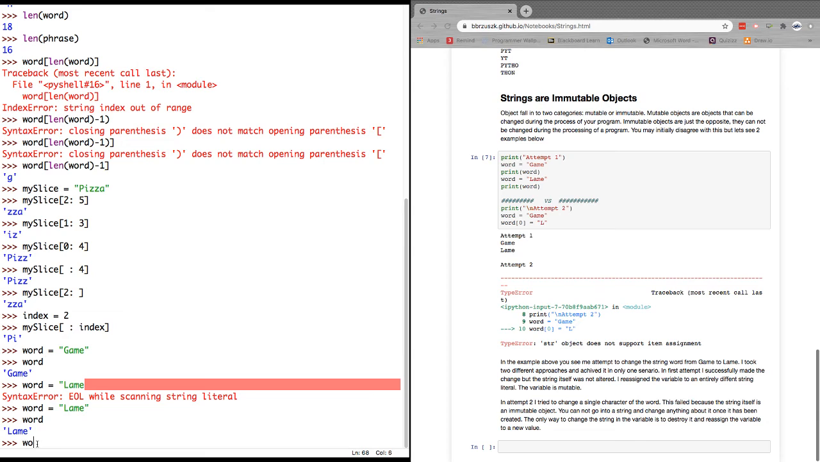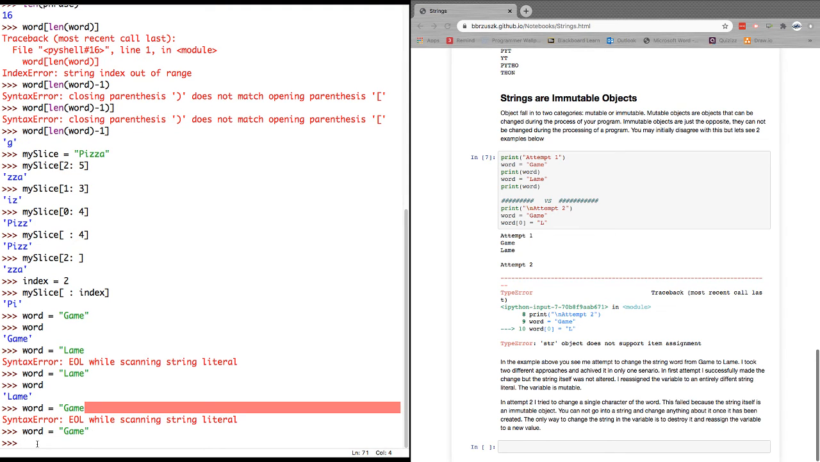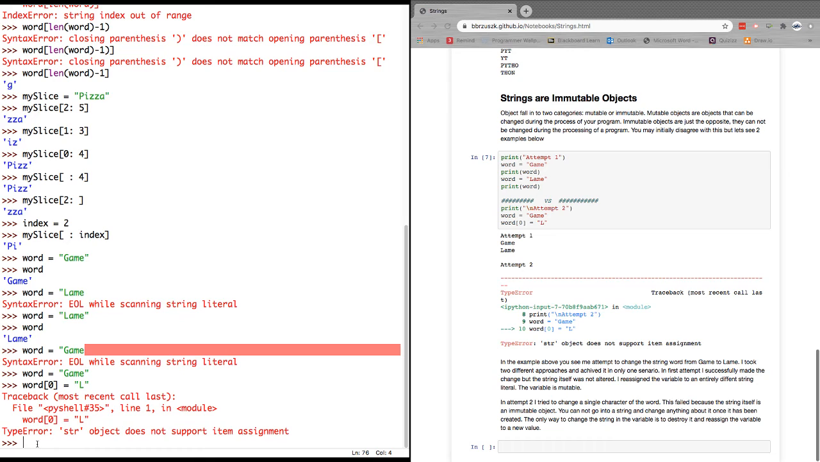Now, to prove my point, let's go back to where word is equal to game. And let me attempt to change just one character from the word instead of the whole word itself. So what if I went word at 0 and attempted to change it to an L to give me the exact same thing from game to lame? Now this gives me a problem. String object does not support item assignment, and that's simply because strings are not mutable objects. I cannot change a string unless I destroy the variable that I have and reassign it. There are ways to get around this, and that's where you have to get creative with your programming techniques, but you cannot go through and change that.